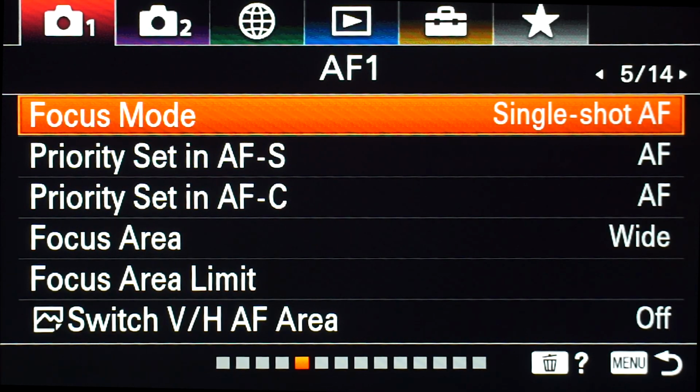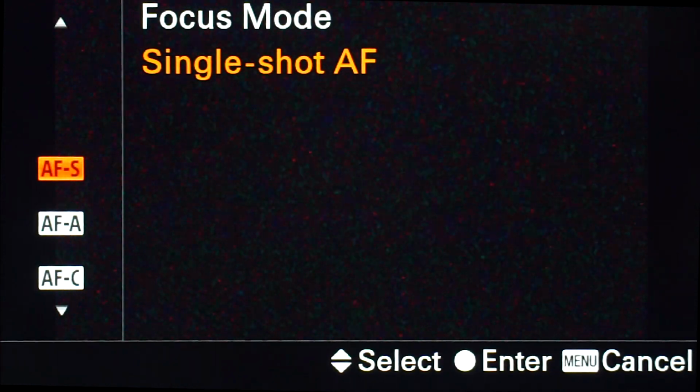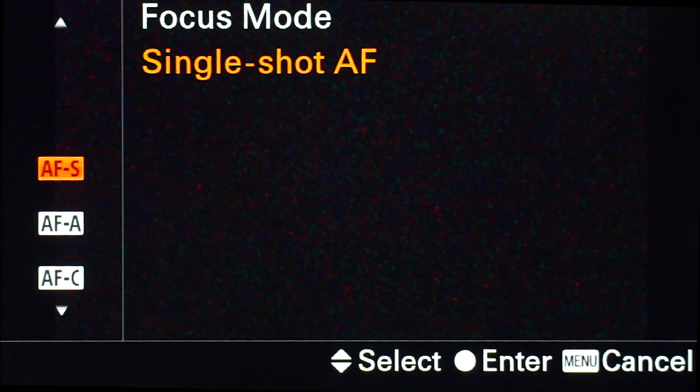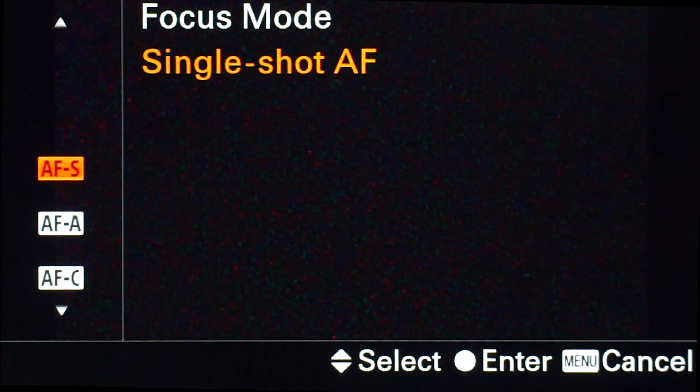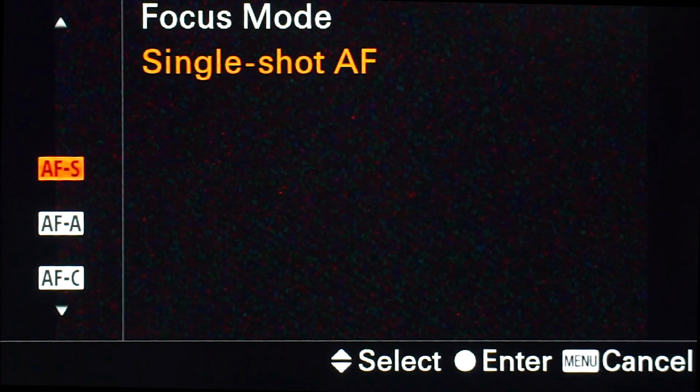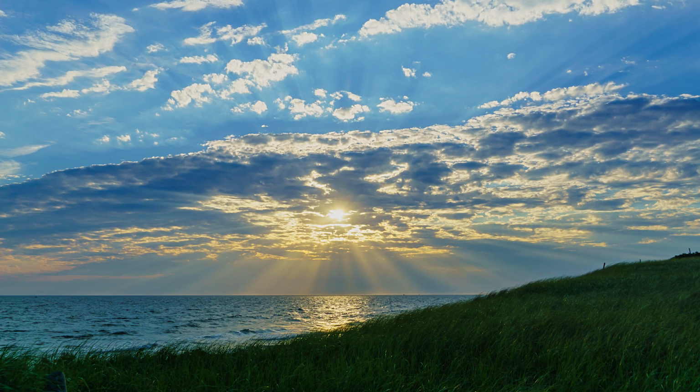Red camera icon, tab 1, page 5, autofocus settings, page 1. Focus mode. Here you can select how the autofocus engine will behave when you half press the shutter button. AFS, with a half press of the shutter button, the camera will focus only once, suitable for capturing stills. I use this for landscapes.